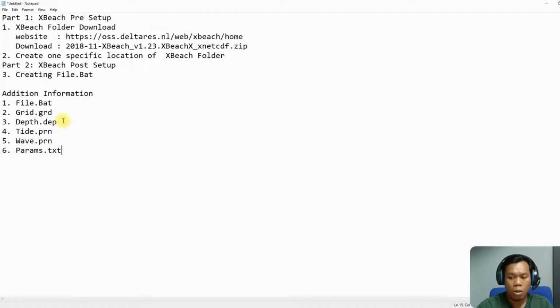I will also show you how to generate your params file, what parameters you need to take care of when you are doing XBeach, whether the hydrodynamic or the morphodynamic part. I will show that in other separate videos, so stay tuned for the XBeach part.